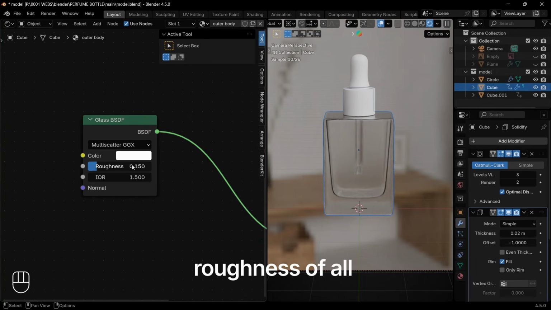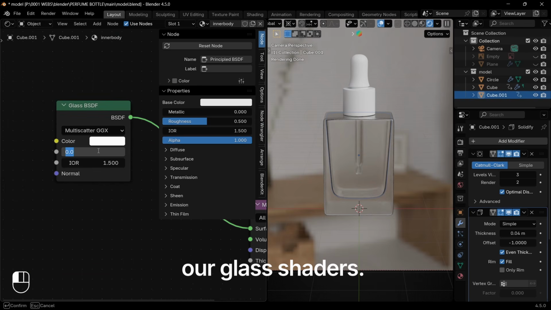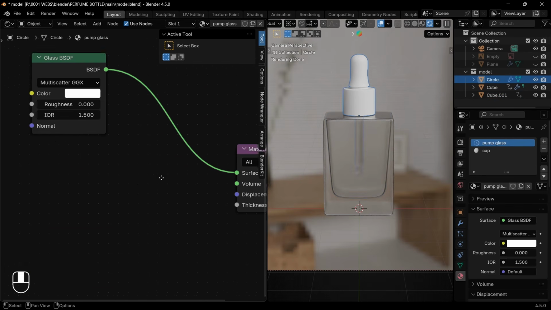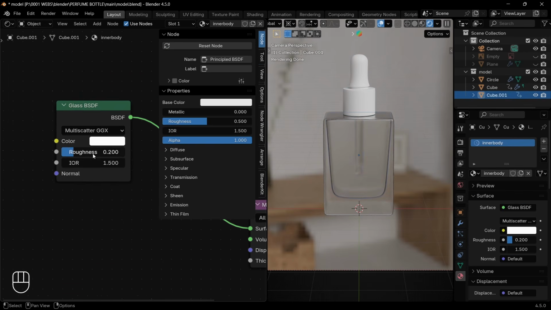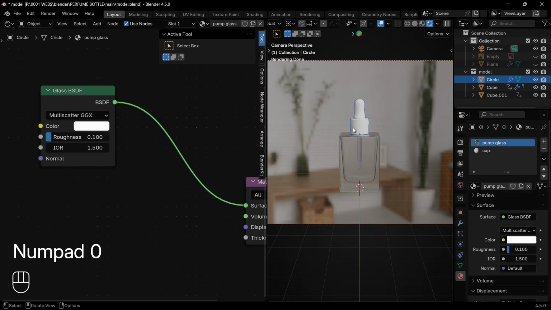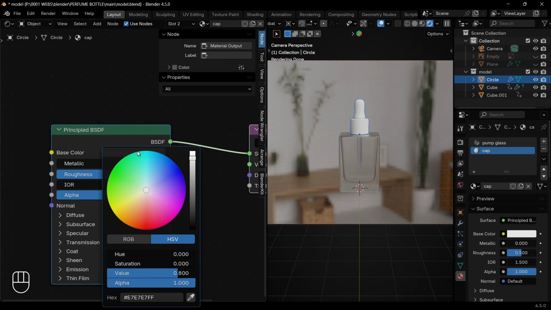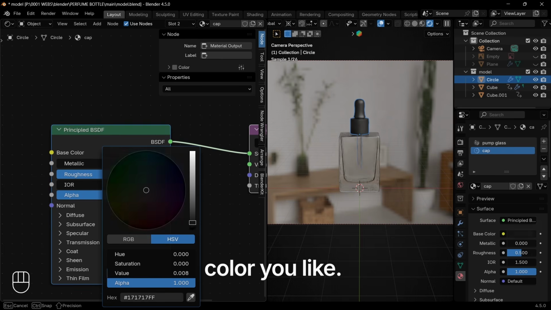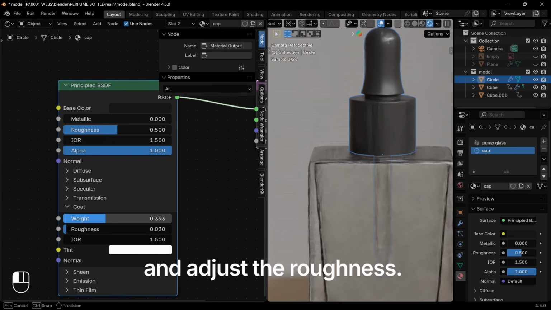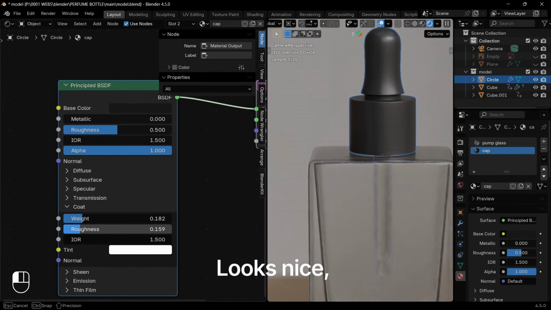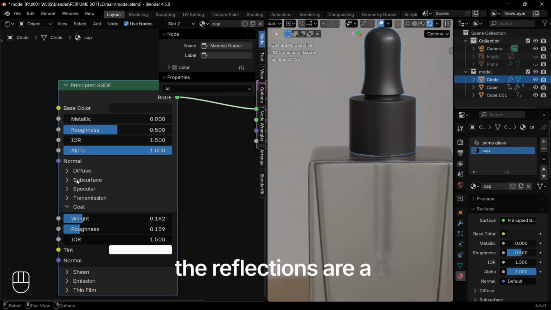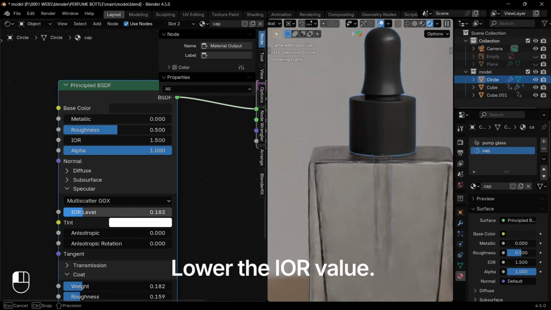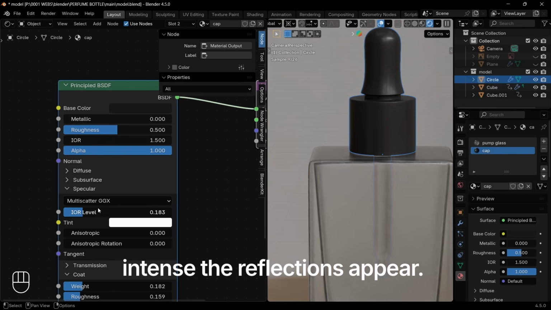Let's tweak the roughness of all our glass shaders. Make it just the right amount of shiny. Now onto the cap material. Pick a color you like, add some clear coat, and adjust the roughness. Looks nice, but I see the reflections are a bit too strong. Easy fix, lower the IOR value. That controls how intense the reflections appear.